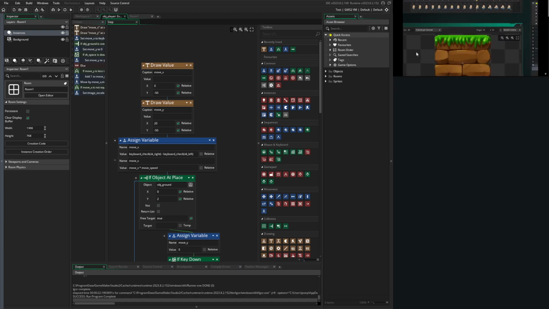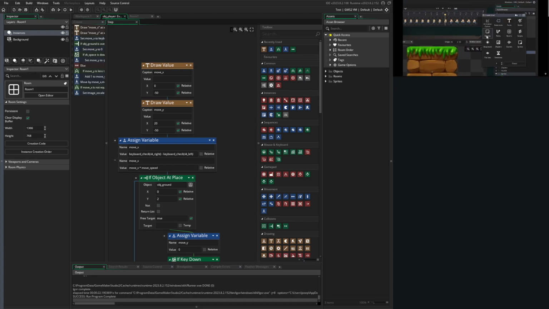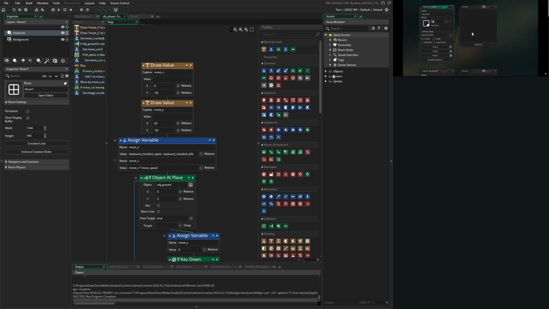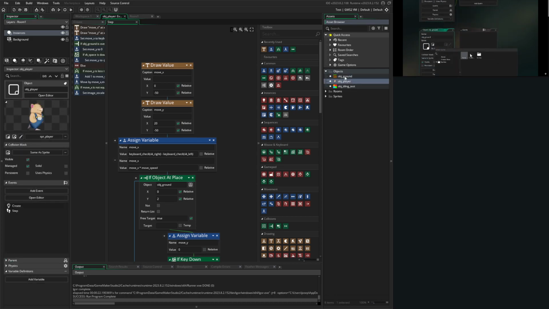With that said, let's go and make the objects. I'll make two of them here. The first one will be obj_player, and the second one will be obj_ground. I'll give obj_player the player sprite, and then the ground object the ground sprite. So that's all the objects we need.